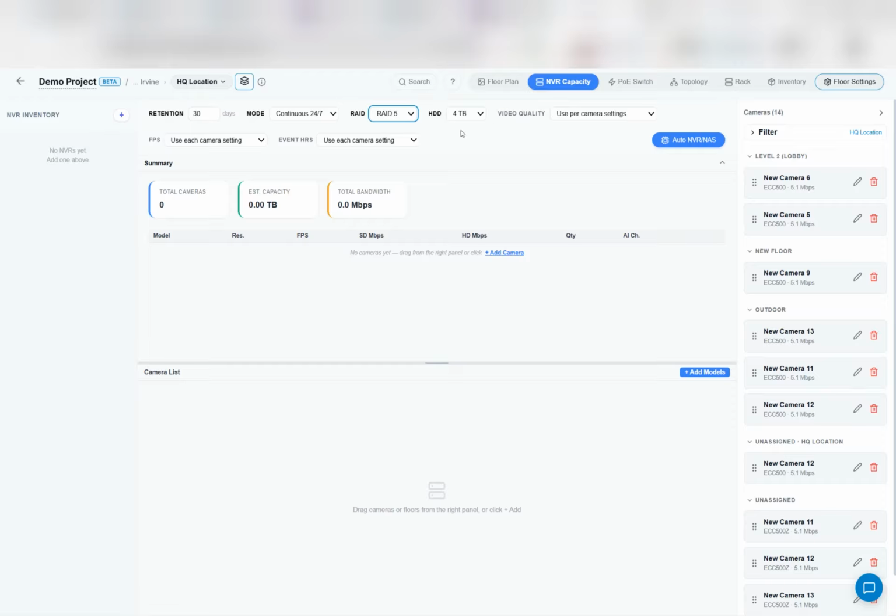These parameters can actually differ for each camera, so default here means using each camera's own settings. Different settings, different FPS, and different event hours mean the required capacity is completely different, even for the same model. Of course, you can also say, I want to do planning, and no matter what the camera's original settings are, you can force different settings.